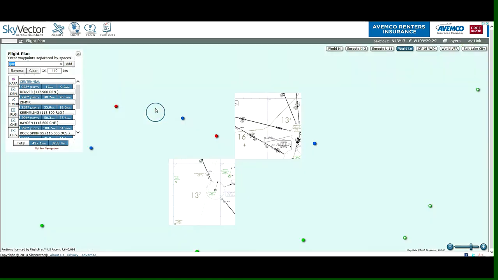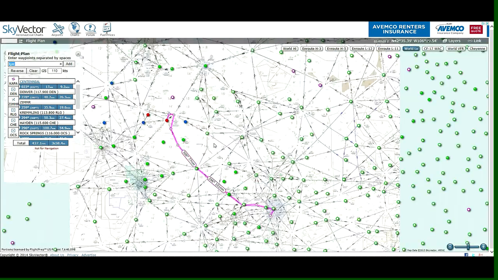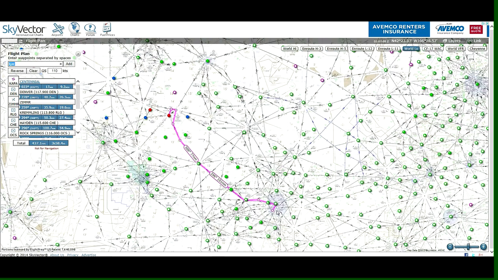And now I'll zoom out here, and you can see our route of flight all the way from Centennial in Denver, flying along the airways over the various nav aids, the jet route, and our descent and approach into KJAC. And I can look over here and see total nautical mileage with the route that I'm flying, 437 nautical miles. Now it's telling me 3 hours and 58 minutes, but let's change that ground speed.